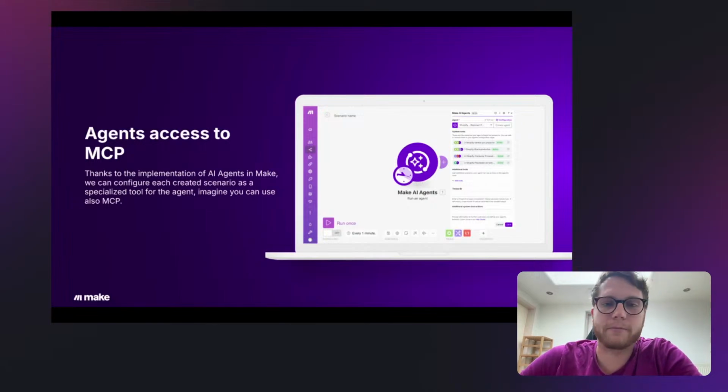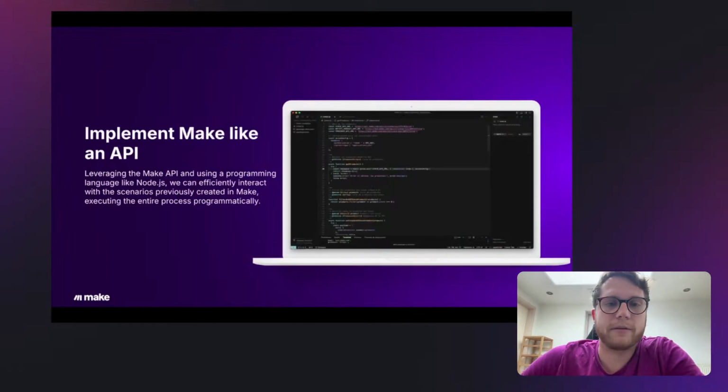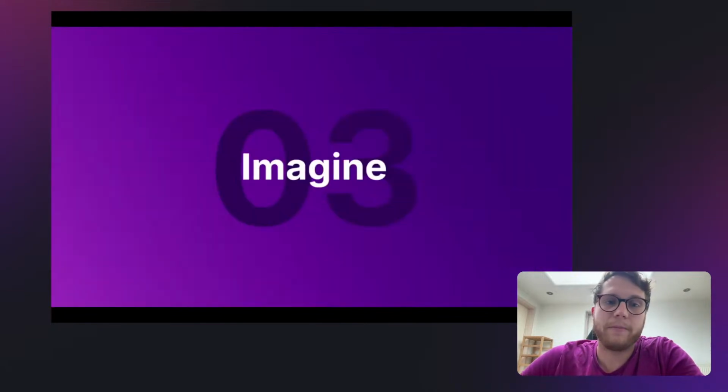In this one, we're actively exploring right now if agents should have access to MCP. Let me know in the comments if this is interesting, if you think agents should have it, or if with what you've just seen, building a scenario is good enough. Then you can, of course, implement Make like an API. I've already been showing this to you, and I hope this makes a lot of sense in case you want to dive deeper into your coding experience. Now, there is this piece I already tried to emphasize: imagine.